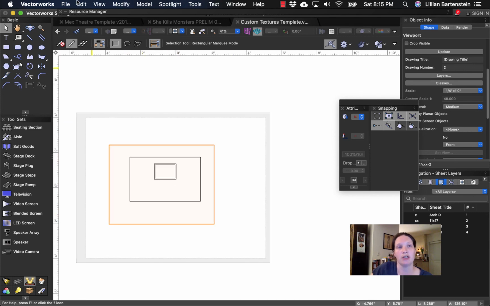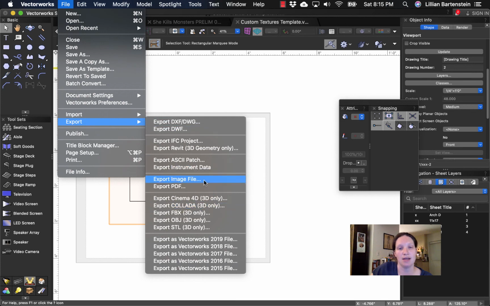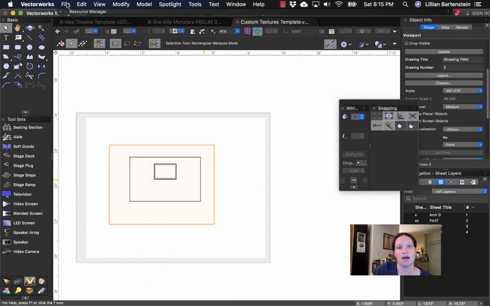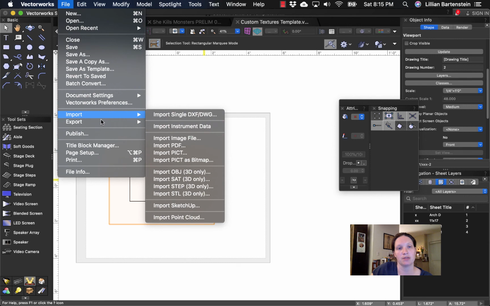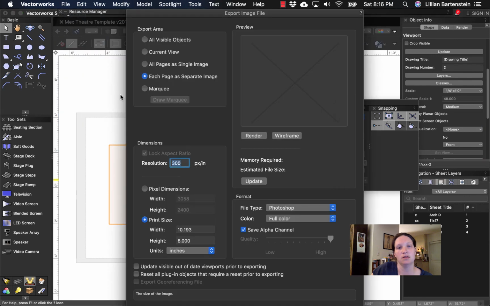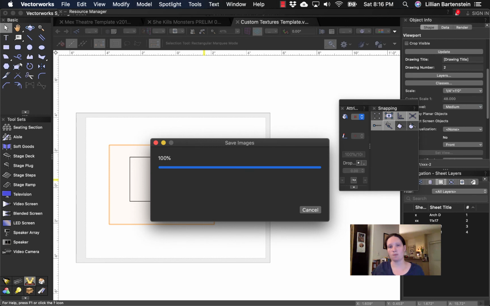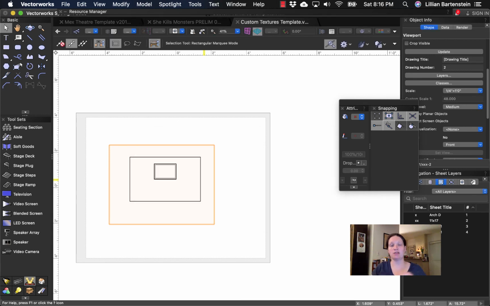Perfect. I'm going to do the same step and export this also as an image file, and that will be Photoshop. So export image file. Great. I'll do all the same things. And this is the wall texture. All right, so now those two things are exported.